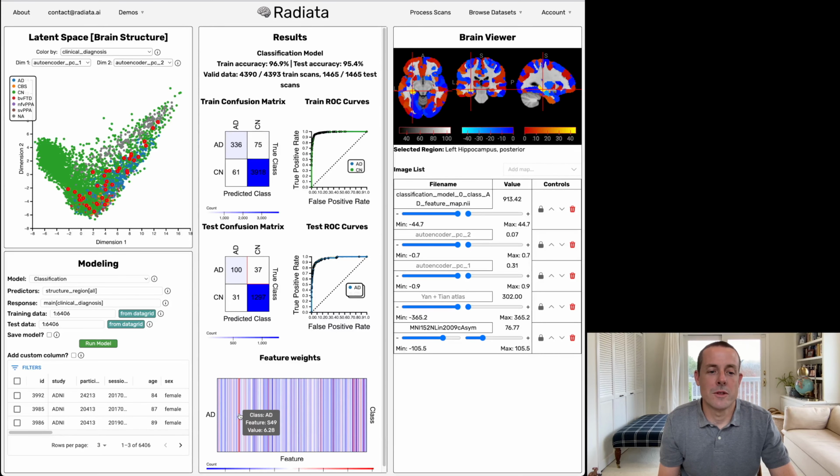Here we show the feature weights both as a heat map and also as a brain map in the brain viewer. You can threshold this map to verify that regions we know are vulnerable in Alzheimer's, like the hippocampus, are making the strongest contributions to the predicted diagnosis.